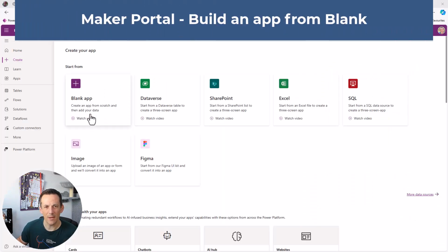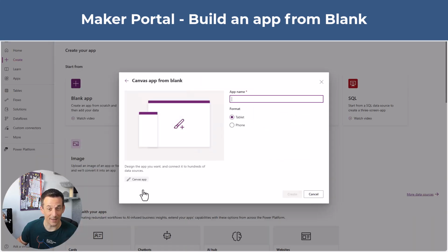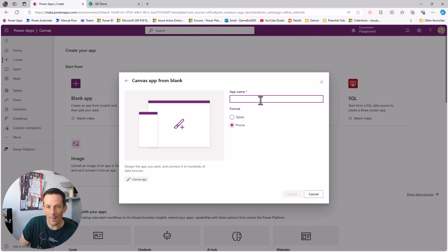So here I am in the Maker portal. I'm going to go to blank app, create a blank Canvas app. We'll go with a phone and we'll give our app a name, the event registration, and select create.